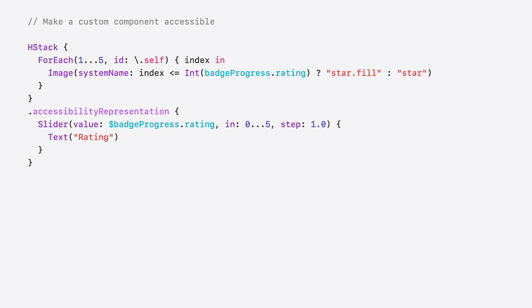If there is a system equivalent to your custom control, there is also a powerful SwiftUI modifier that you can use to have your custom controls inherit accessibility behaviors from the system version. In the same example I just showed, if I apply the accessibility representation modifier with a system slider view, VoiceOver will automatically apply the proper label, value, and adjustable behavior, making the rating component behave in the same way I just showed. One more important consideration is to review any custom gestures in your app.